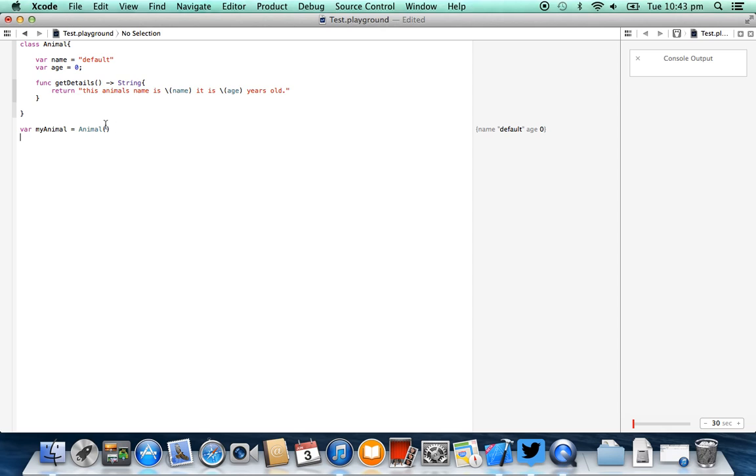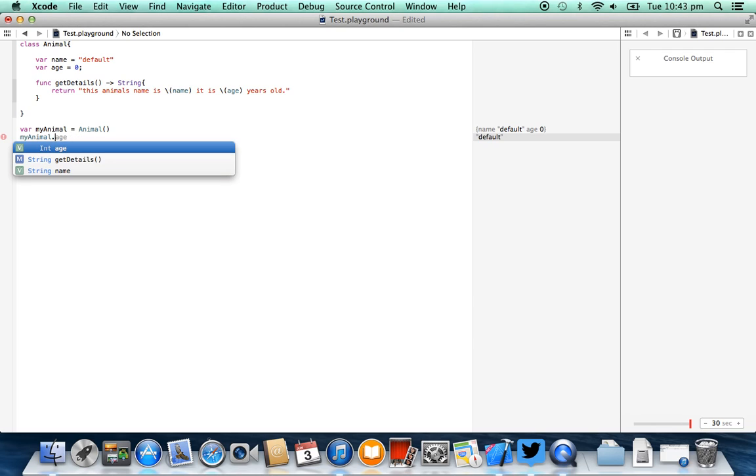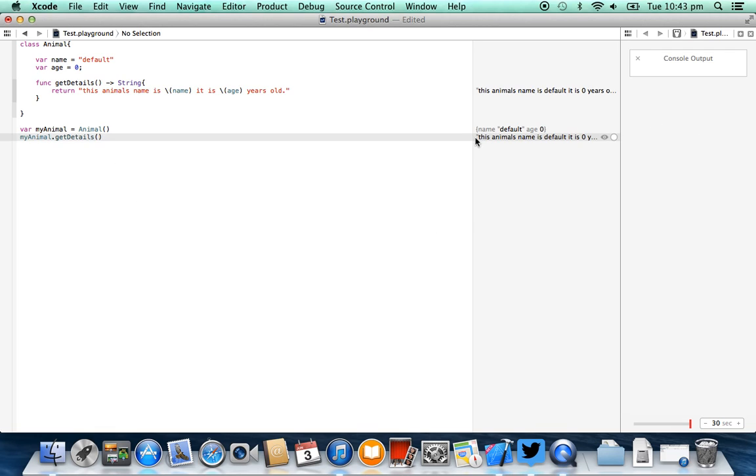We can actually go a step further than this, and now we can say my animal dot, and if you see the IntelliSense, we get these variables and they're defined here with this nice little V and this M for method. Now if I want to get the details of that animal, all I need to do is execute the function getDetails. And what you'll see is, if I add this to our watches, this animal's name is default and it is 0 years old.